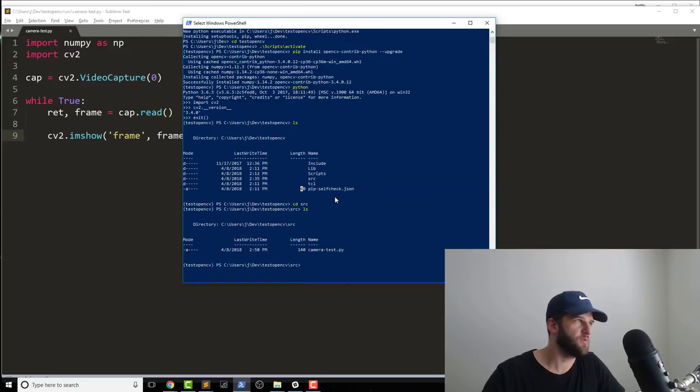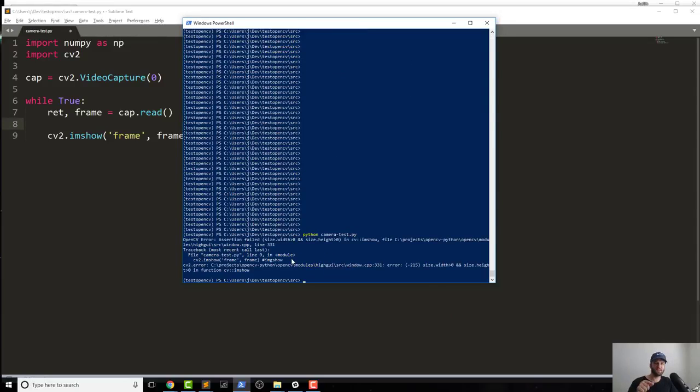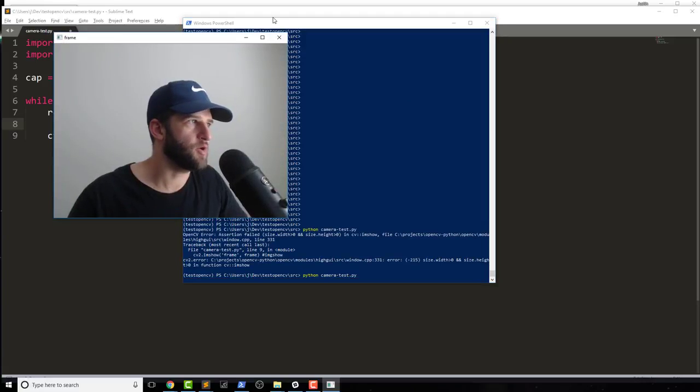Okay, so let's go ahead and just run it. I'll do python camera_test.py. I hit enter. And so I see this error. It's probably because I have the webcam running here, so I'm going to turn that one off. And let's go ahead and try and run it again. I'll just press up, hit enter. And there we go. So I've got my frame showing up.